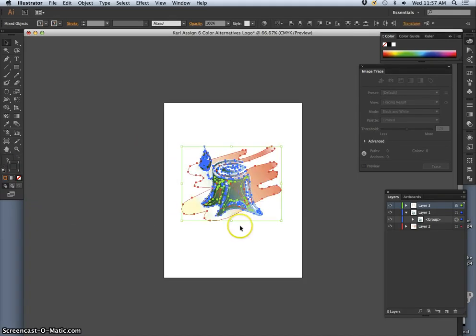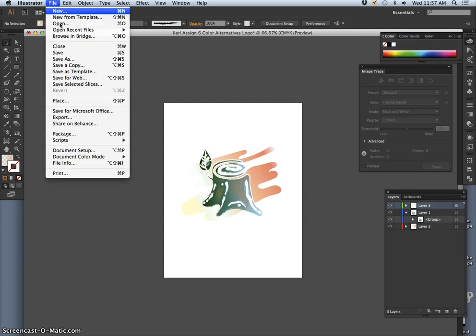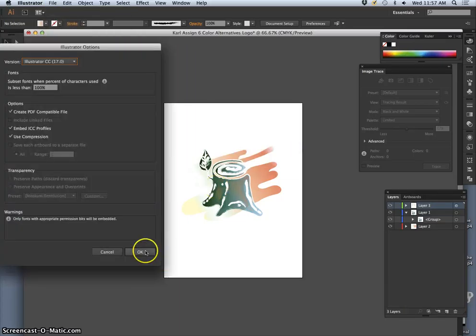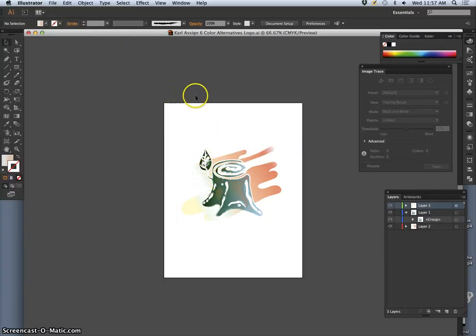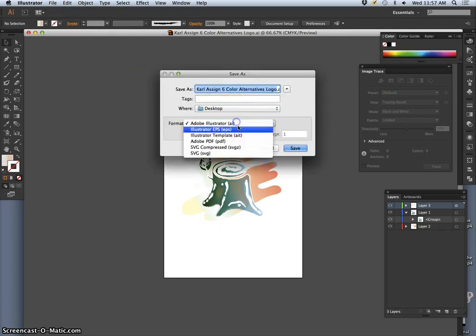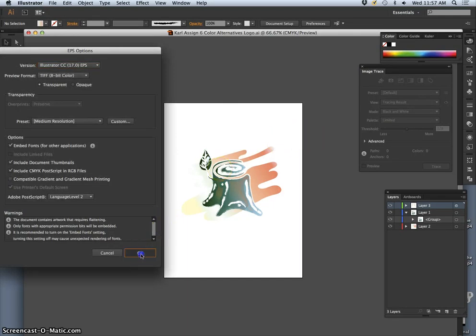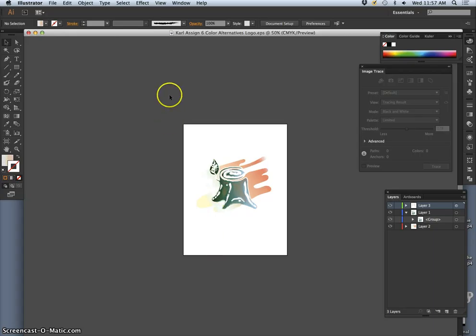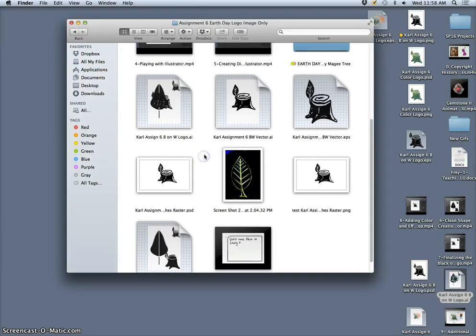Okay, so this is my color alternatives, and I can save this obviously as my AI file, that's fine, but I also can save it as an EPS and then bring it into Photoshop. You have to save it as an EPS before you can bring it into Photoshop. That's the only vector file format that goes between the two easily. Okay, and then I can close this.